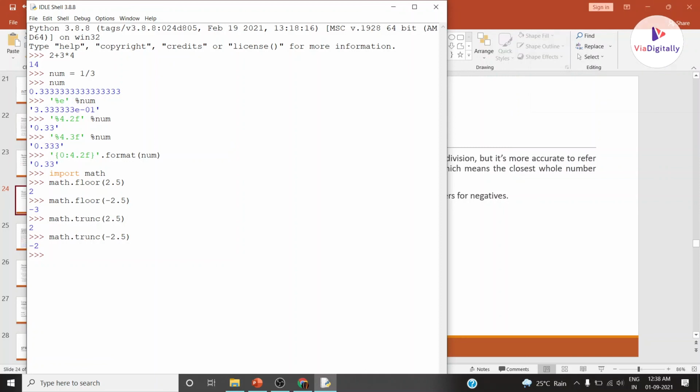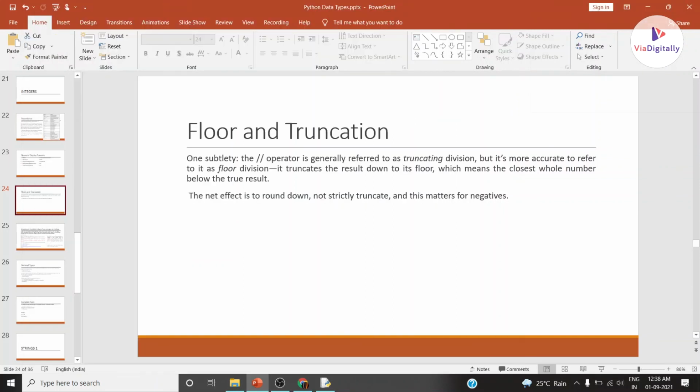In the coming video, we will be telling you about decimal types and complex types. These two types will be discussed in the next part of the integers.